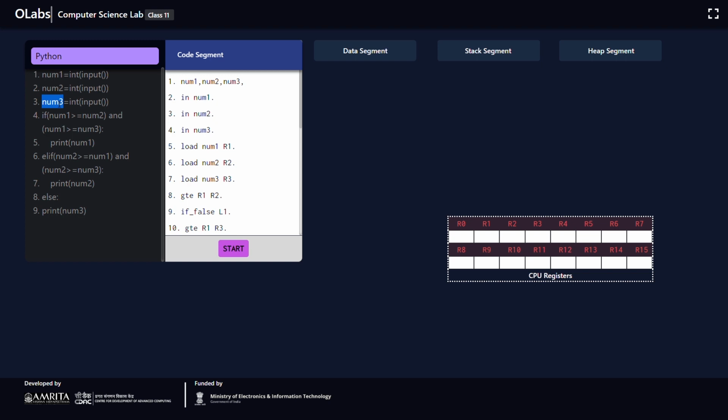After obtaining all the input from the user, we are going to compare the values. In line number 4, we are checking whether the value in num1 is greater than num2 and num3. If both the conditions are true, we are printing num1 as the largest one. Otherwise, if any one of these conditions becomes false, then our control goes to the sixth line.